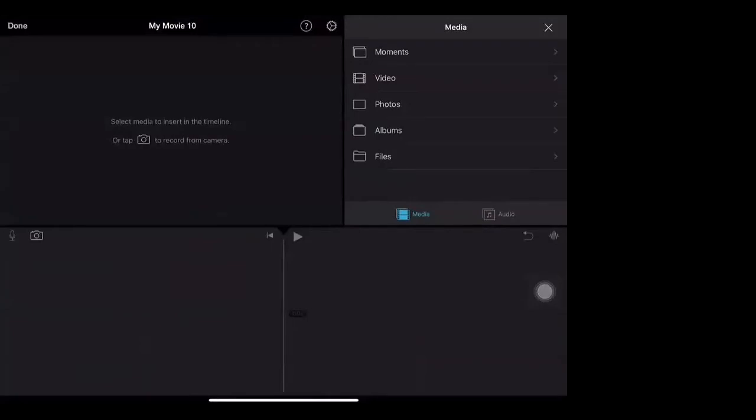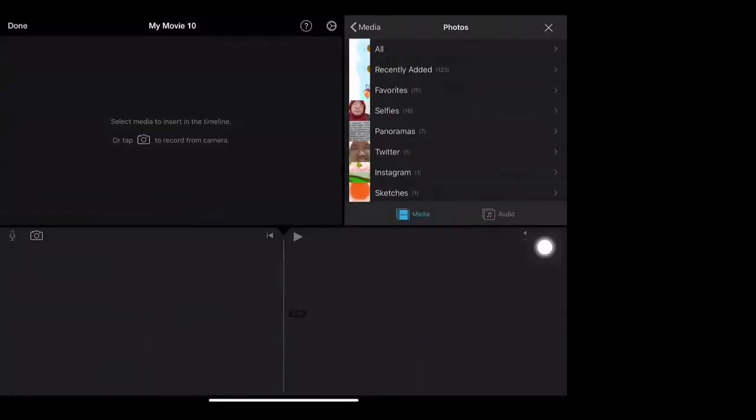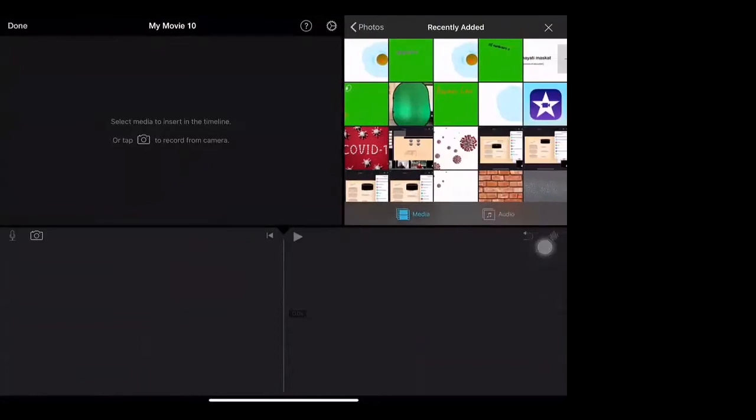Under media, remember, it's under media. We go to photos, and then recently added. That means the one that you just added will be on top here. So remember, the green screen will always have to be on top. So there will be two layers. The bottom layer will be the video or the picture.